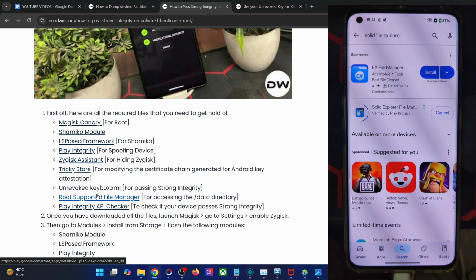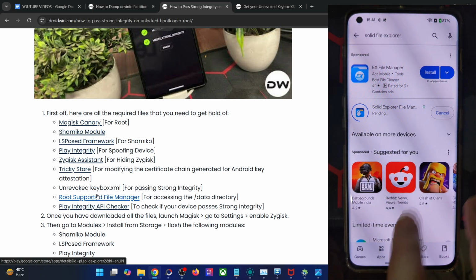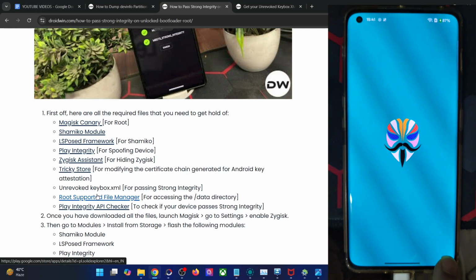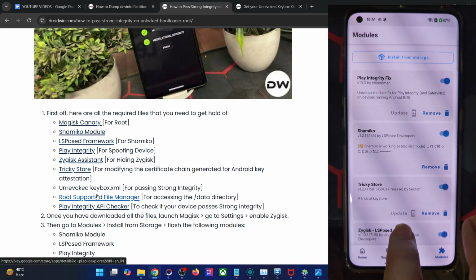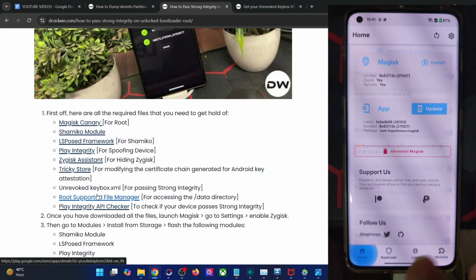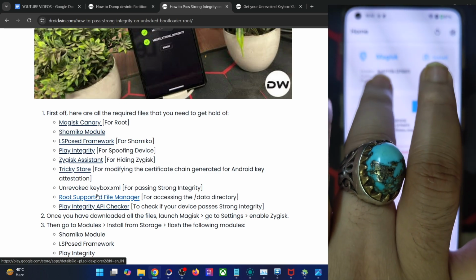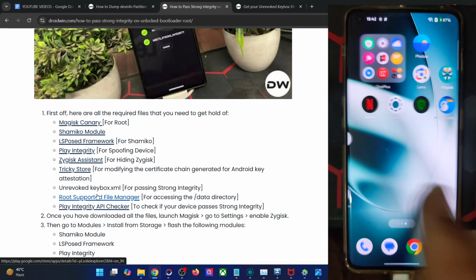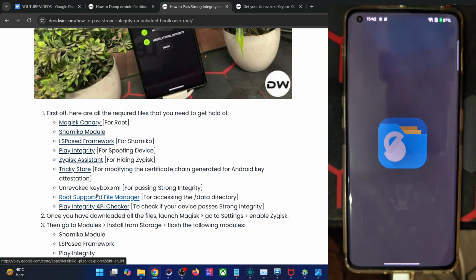Install the app, and in the meantime, please launch the Magisk app and verify that all the 5 modules are enabled. So let's do that as well. As you could see, the Zygisk should now show as yes. As you could see, it's now showing as yes. So we have enabled Zygisk as well, and the Solid File Manager app is installed.